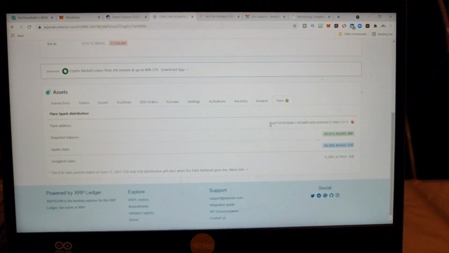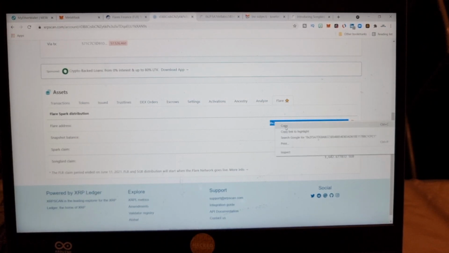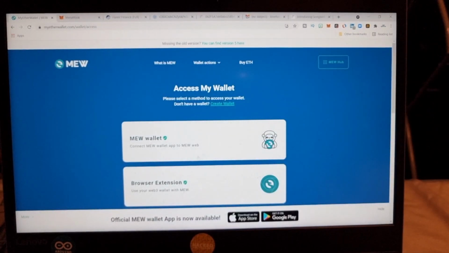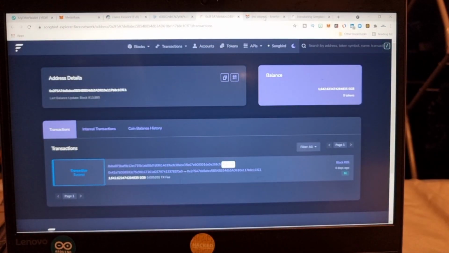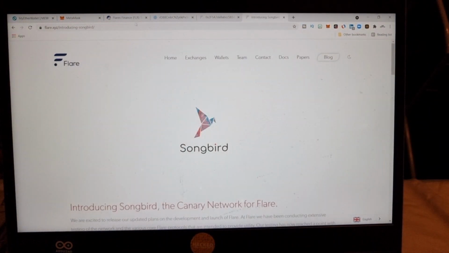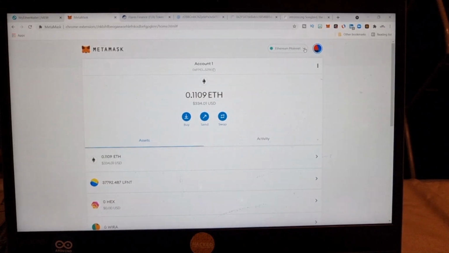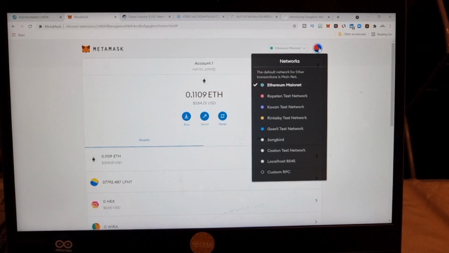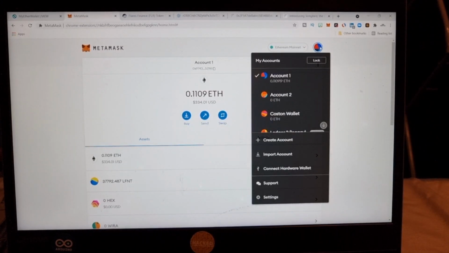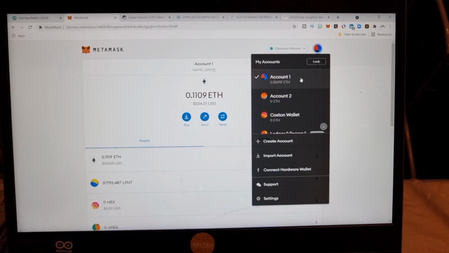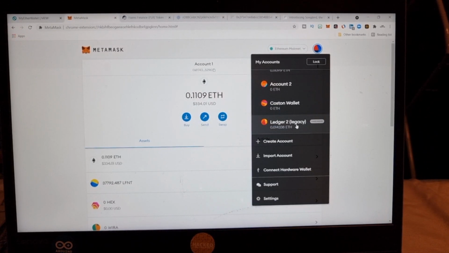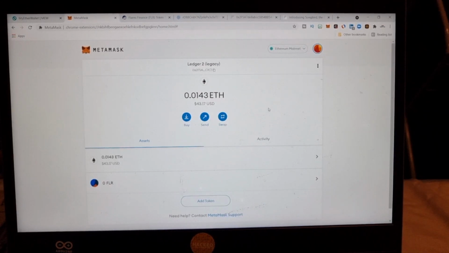What we need to do is recognize it's that Ether address, this Flare address, that it's going to, which I established was my MEW wallet. So what we have to do is go to MetaMask, Account. Not network, that's network. Account. You can now see my Ledger 2 Legacy hardware wallet. I can click on that.